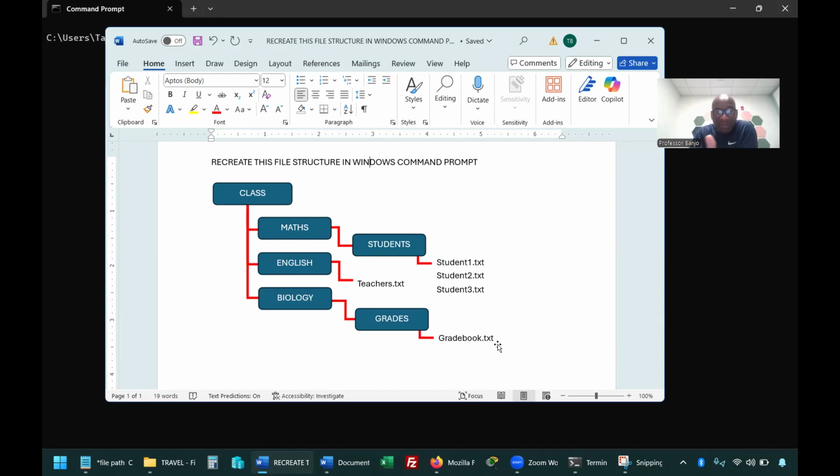You can easily create this in Windows File Explorer, right? But we want to do this in the command prompt to see how we do it. So like I said, two ways of creating folders and files: you use the command prompt or you use Windows Explorer. Let's see how this works.